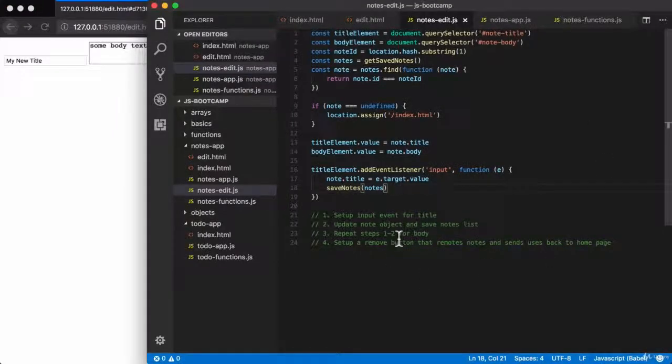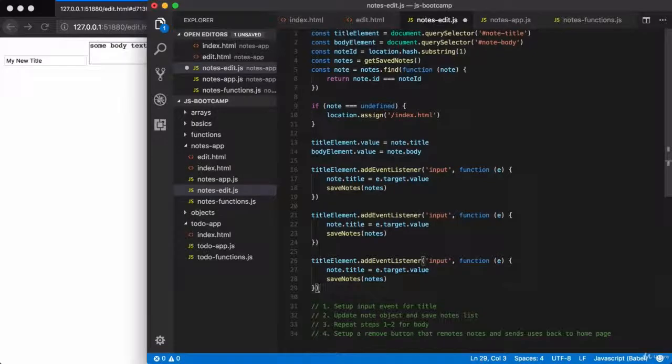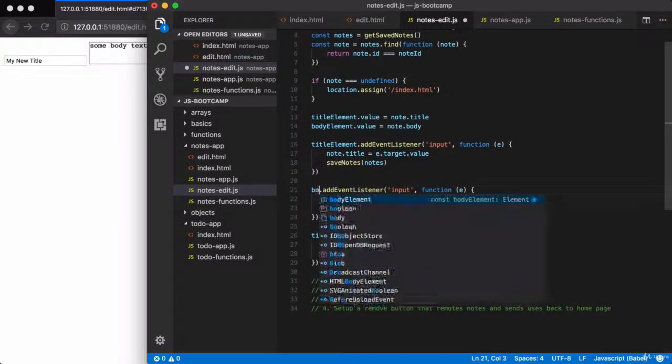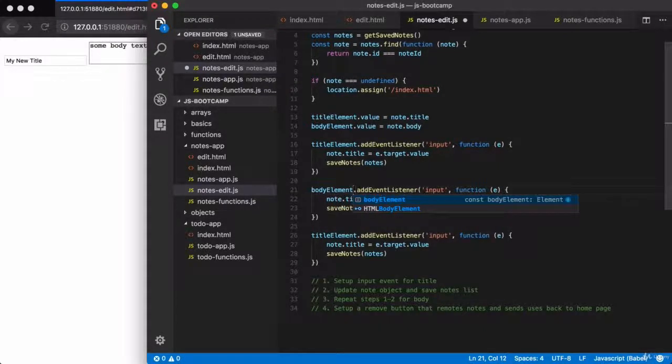The next thing we're going to wire up is the text area. It is very similar to what we have here. So I'm going to take that code and paste it, not once, but twice, since we'll also be setting up an event for our button. So right here, it's no longer title element we're listening for. It is body element. On change, what are we going to change? Note.body, and there we go. Now we should have body wired up as well.